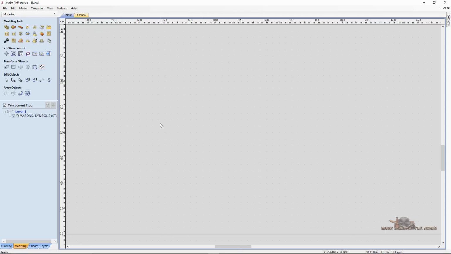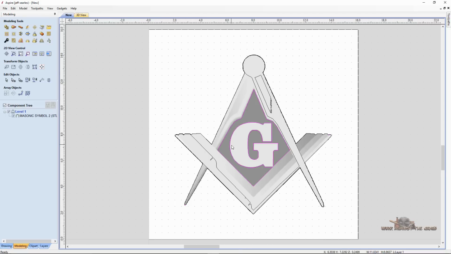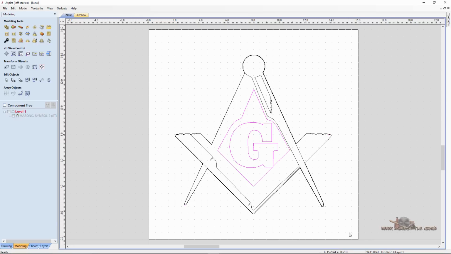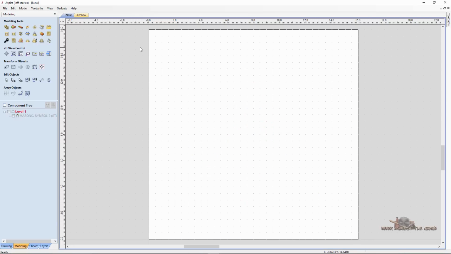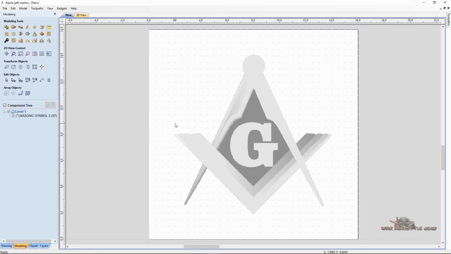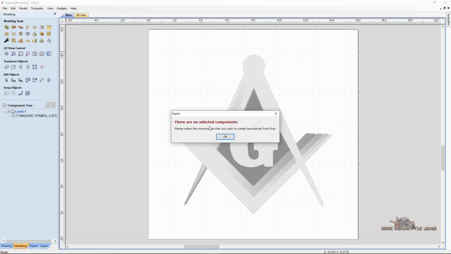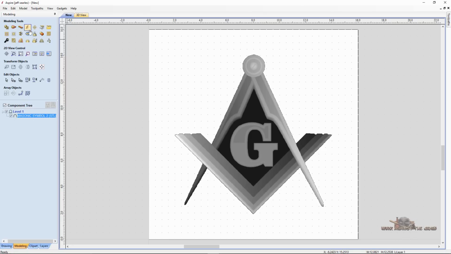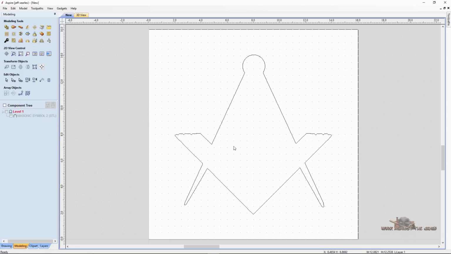Now I also mentioned that we could do that also by drawing. And so, for example, let me just get rid of all those vectors there, turn the model back on. Let's create a vector boundary. Got to select the component first. Create a vector boundary. And now I have this.